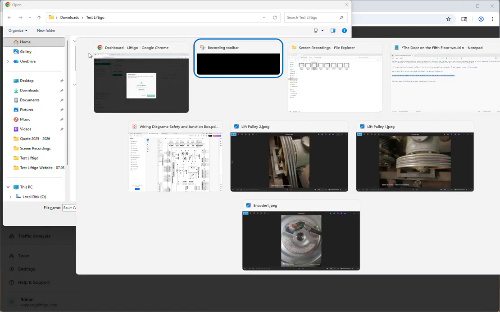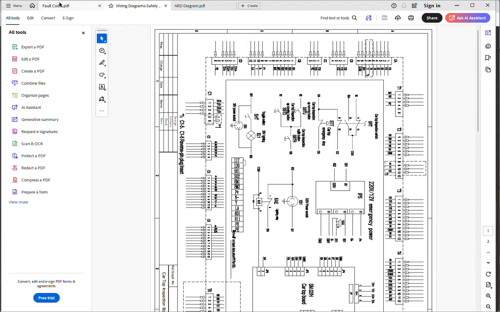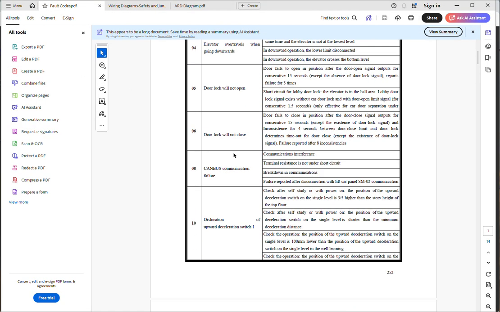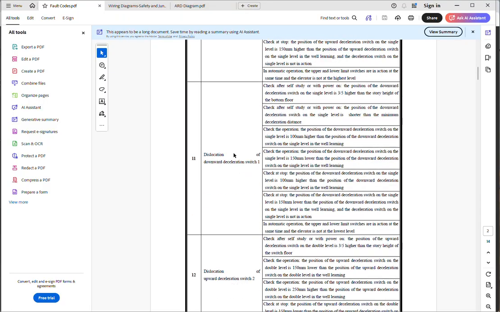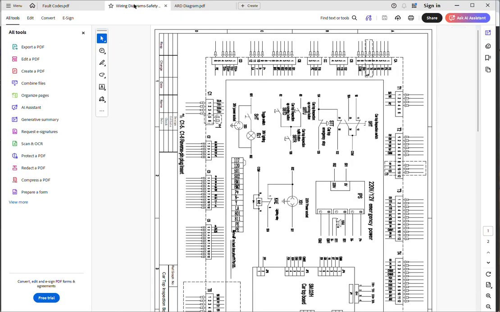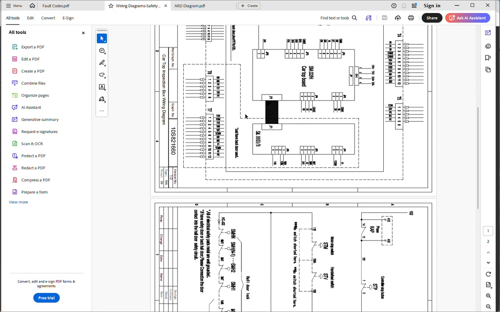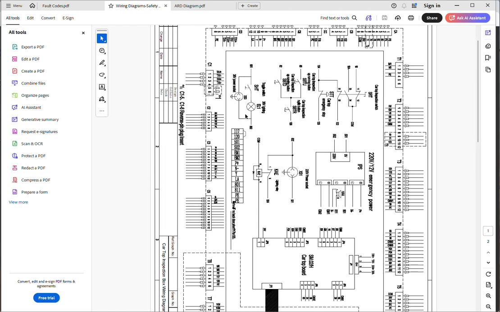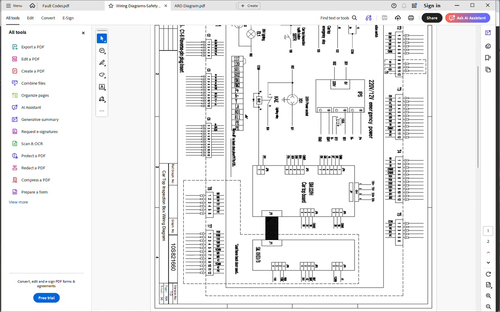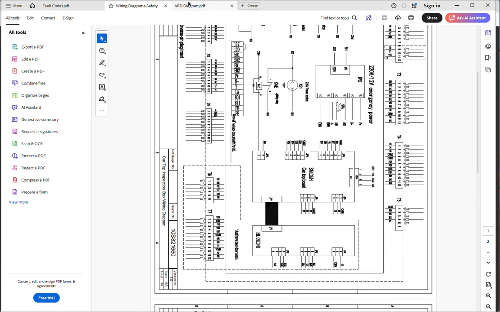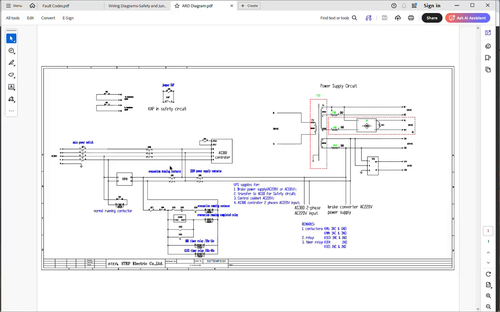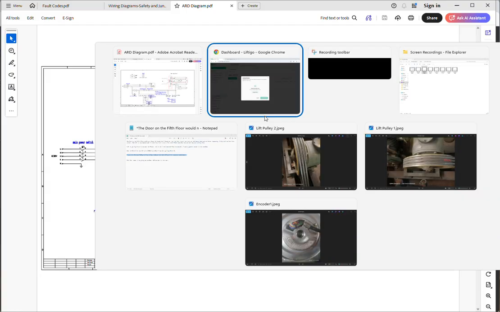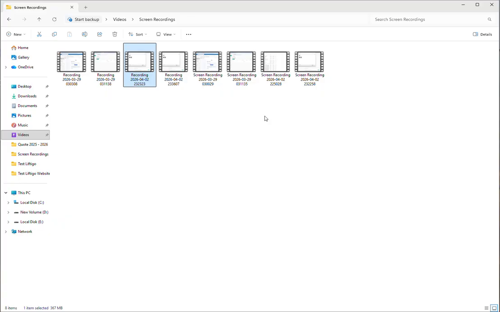Okay, so you'll see it here. This is the list of the fault codes. And then there is a wiring diagram here. It has a safety circuit and a car top junction box, and this is the ARD diagram. This is from the AS380 by Step.